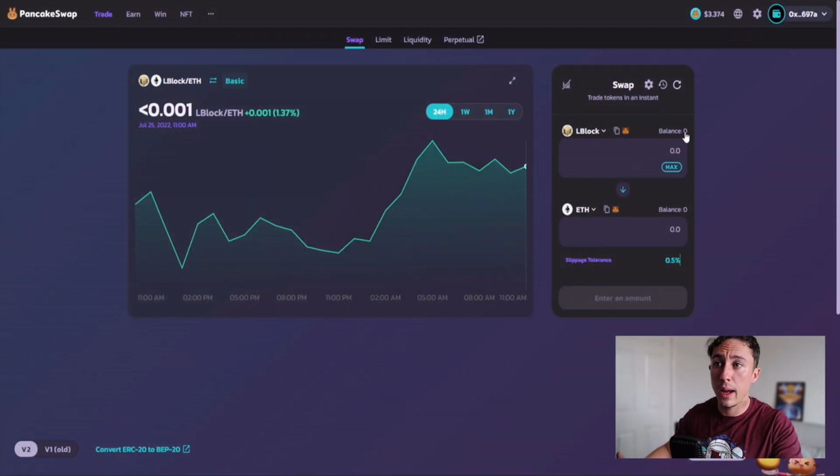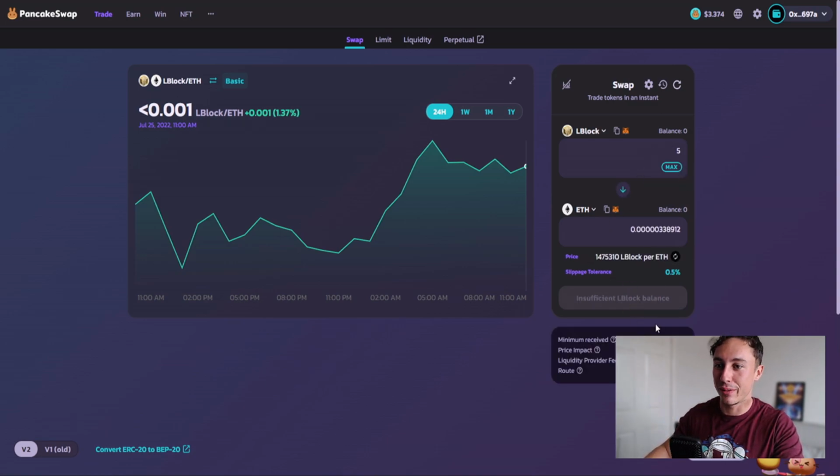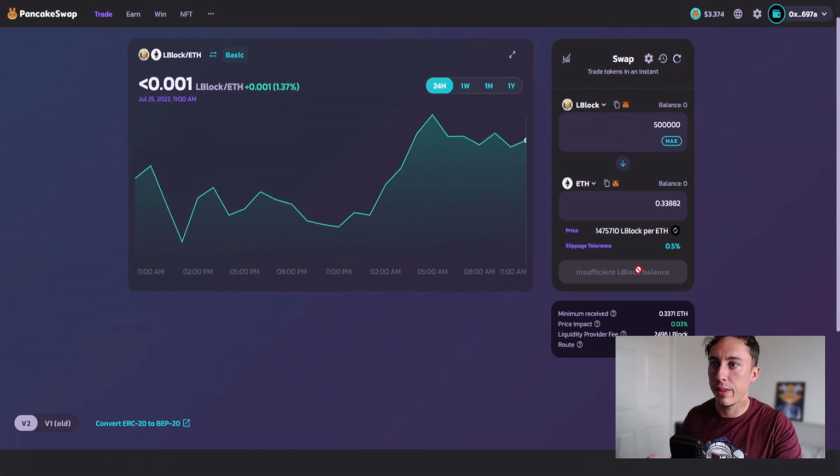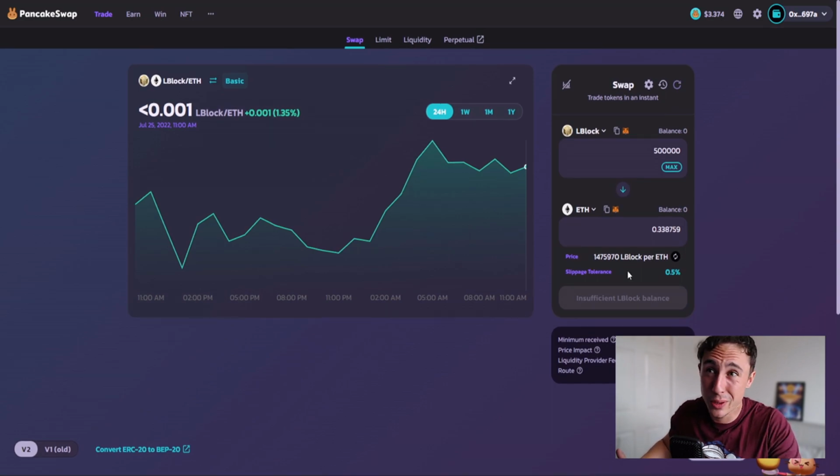We can see that I've got no balance here of Lucky Block, so I can't actually go ahead with a transaction, unfortunately. But let's say, for instance, if I did have 500,000 Lucky Block tokens, this would allow us to buy 0.33 Ethereum. It shows you what the slippage is, which is how much you could potentially lose through the transaction, and it shows you what the minimum received is as well. So really simple to do, as you can see, guys.